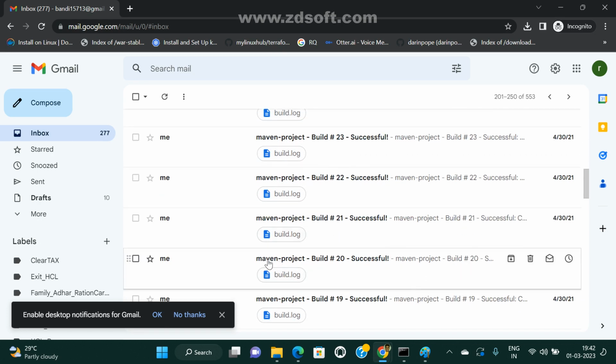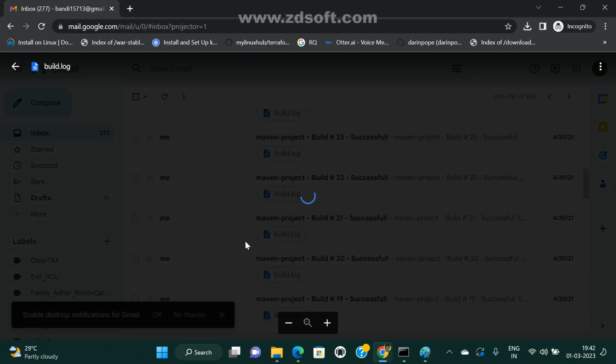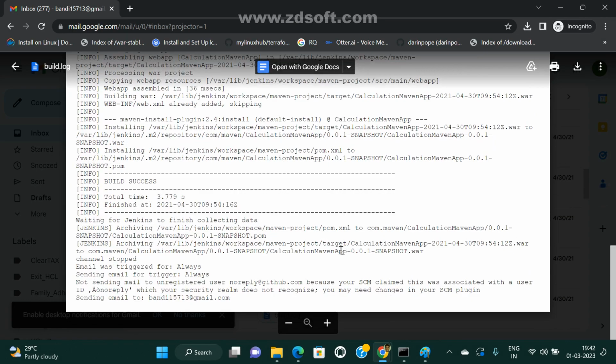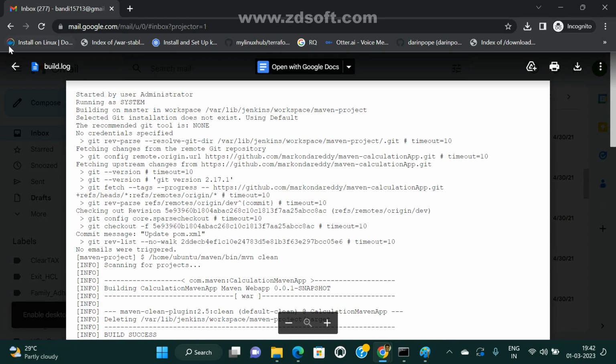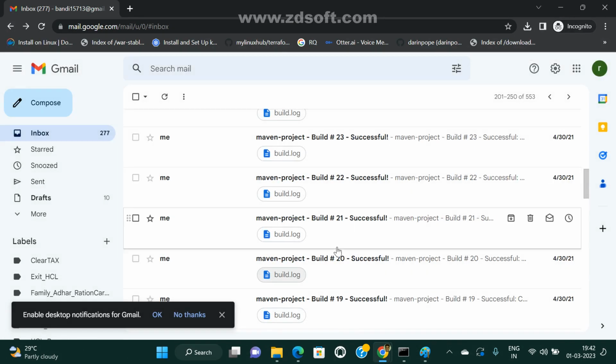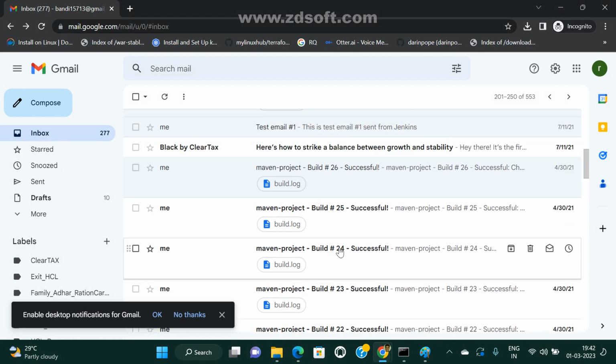See here, Maven project build number 20 successfully done. So for each build and failure and all, I will get a notification. Logs also I attached. So like this, what is happening and all, we can check it. In real time we are configuring, but right now it won't work in Gmail and all.